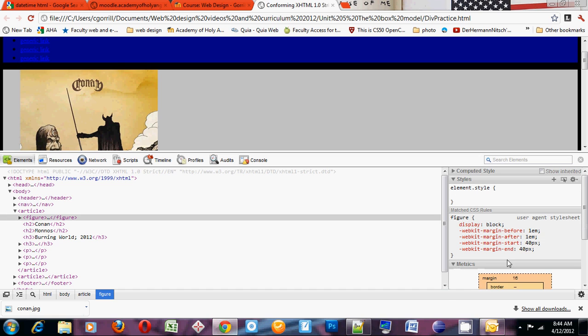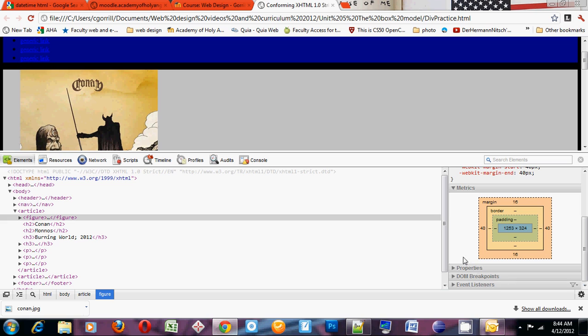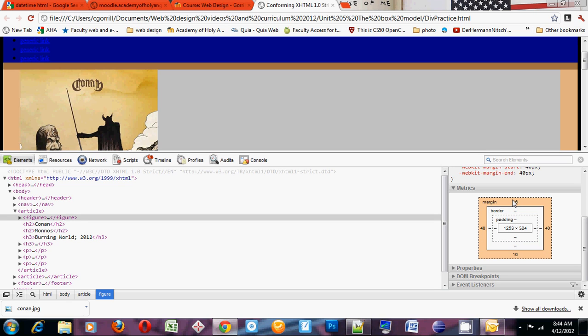If we look at this drop-down menu here, we look at something called metrics. It shows you our box model. Remember we talked about the box model the other day? Well, this is an example of the box model. I hover over this area. This is my content. It shows our padding. There's no padding. It shows our border. There's no border. And then it shows our margin. It's got 16 pixels on top, 40 on left and right, and 16 on the bottom.